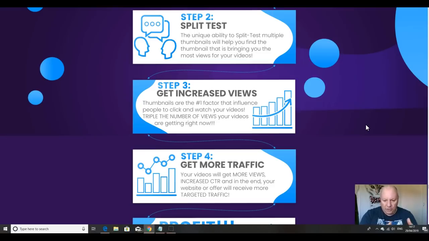Then the software will run thumbnail number 1 for 3 days, and then it will run thumbnail number 2 for the other 3 days, and it will choose a winner based on the number of reviews, and then it will set that one as the default going forward. Obviously you can change it, if you just happen to like the other one more anyway, it's up to you, but it will do a proper split test.